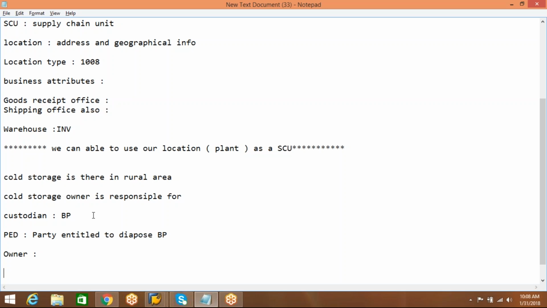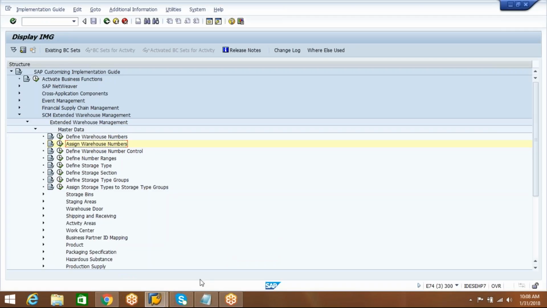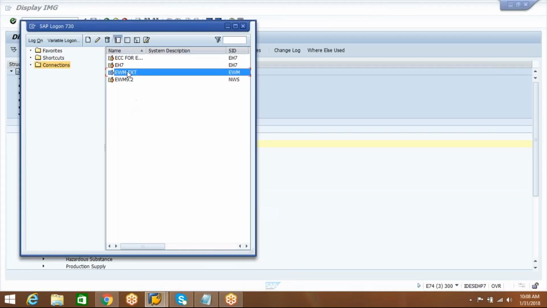These are the normal vendors in ECC. We just create them in ECC and distribute them into the EWM system. Okay, now coming to the owner.